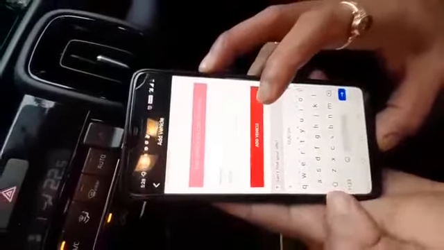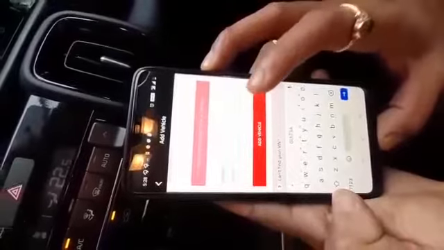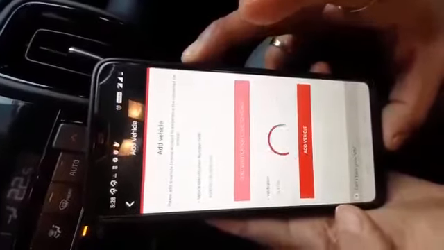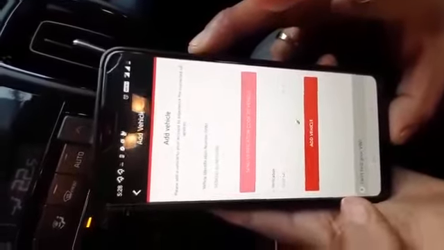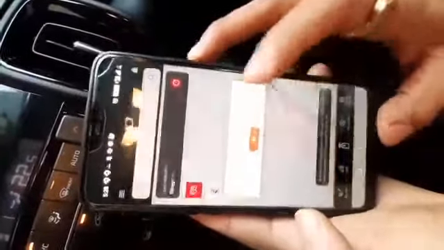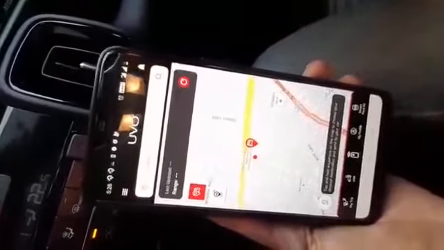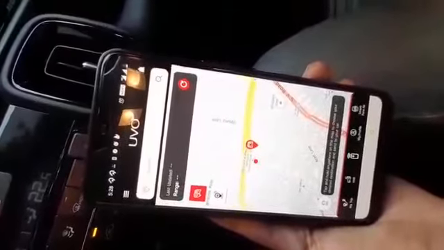Then below it there is add my vehicle. So just click on add my vehicle. And now you can see on the screen UVO activation is successful. Okay, so now just click on select. This is your home screen for your UVO. So this is how you have to enroll UVO through your mobile phone.